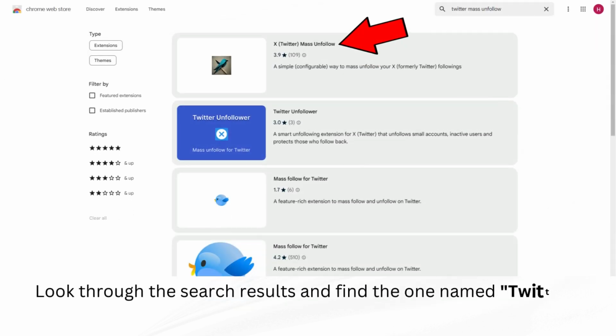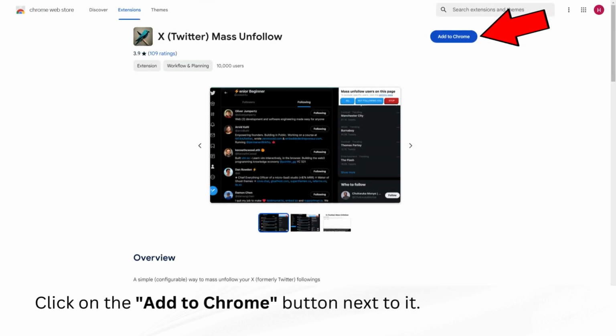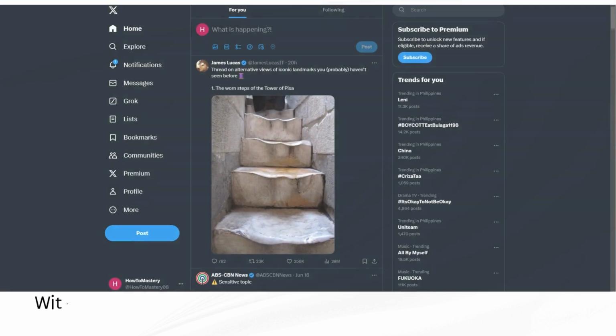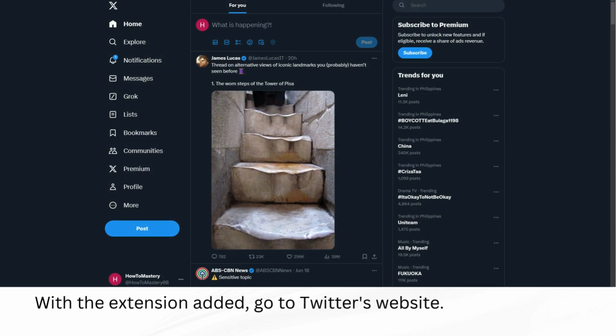Look through the search results and find the one named Twitter mass unfollow. Click on the Add to Chrome button next to it. A pop-up will ask for confirmation. Click Add Extension. With the extension added, go to Twitter's website.